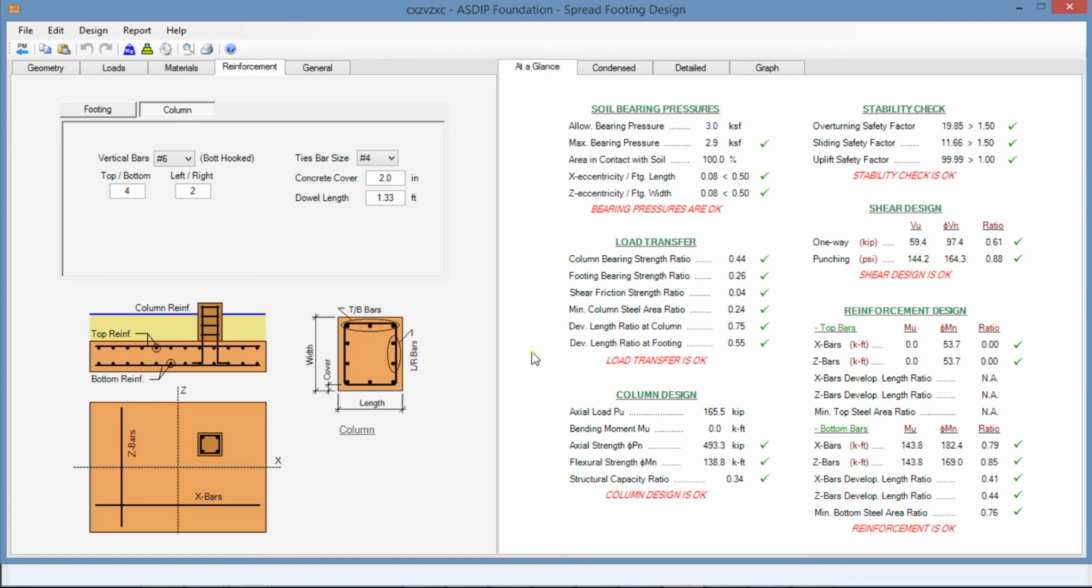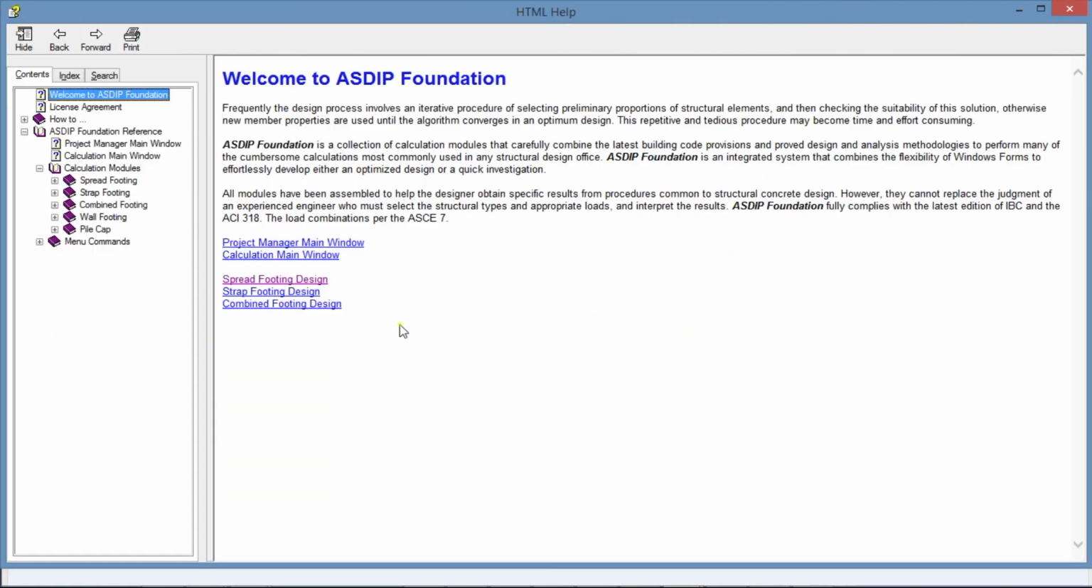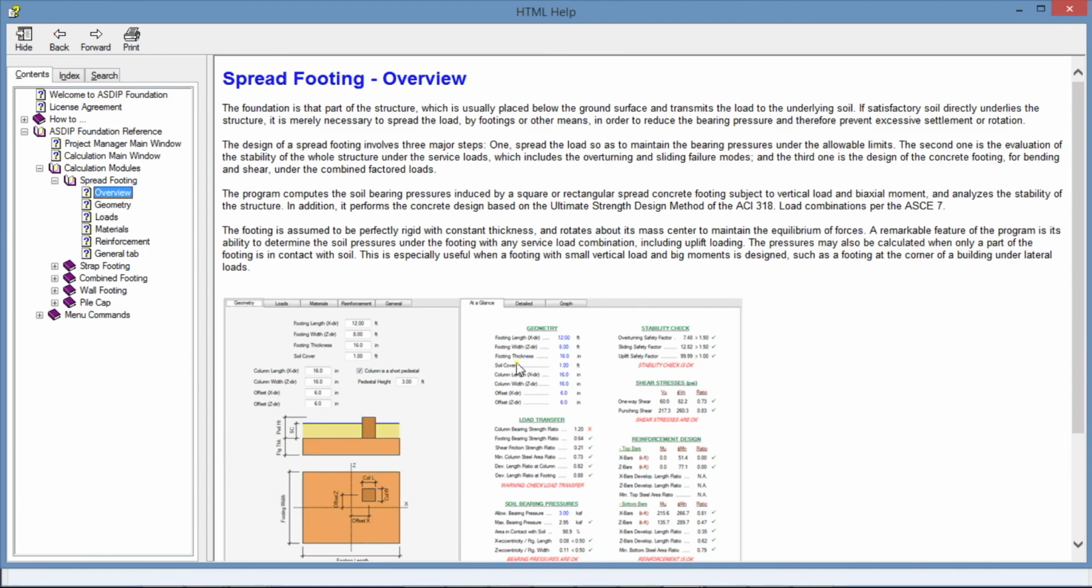But if you need more information about the software, there are three sources of documentation. One is the help file. You click on help, contents, and this is the help file that is included with the software. Here you can go to the modules, spread footings, and then go to the overview and check out any information that you may need.